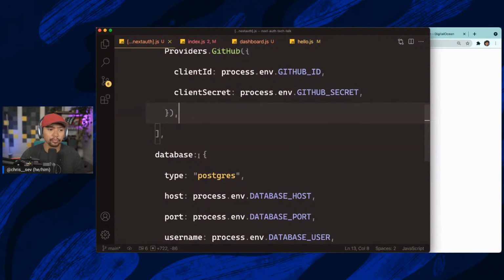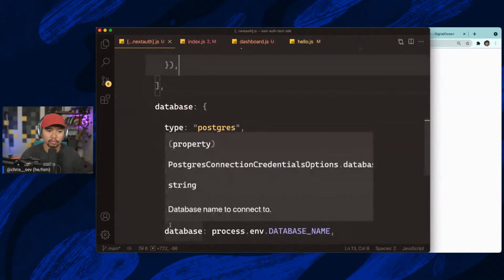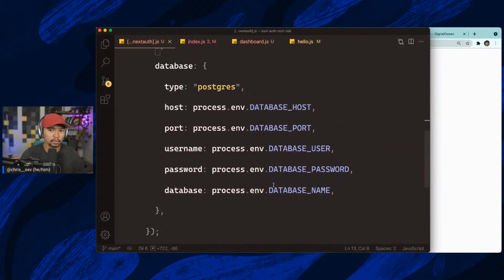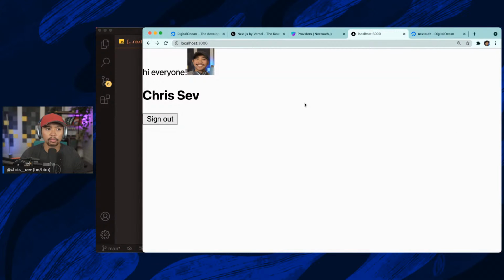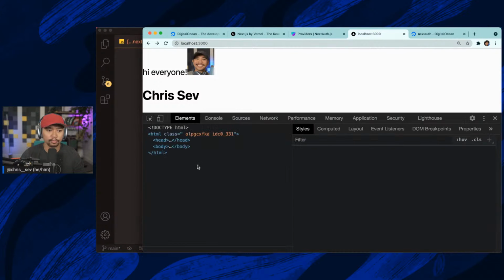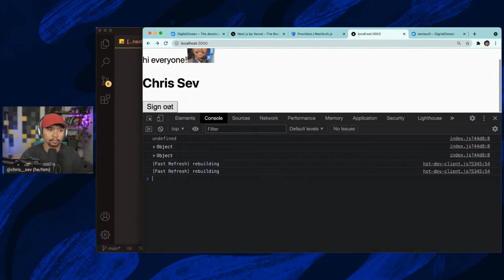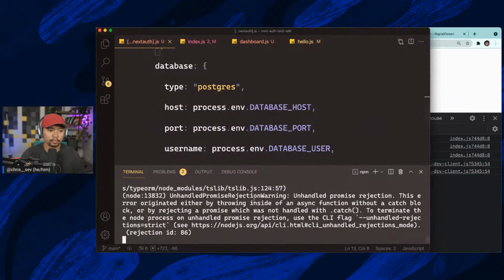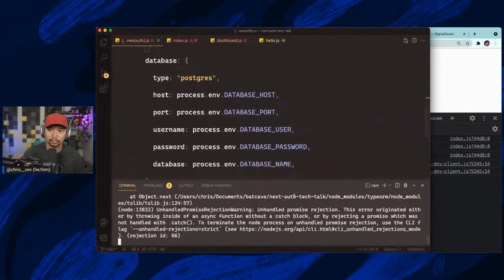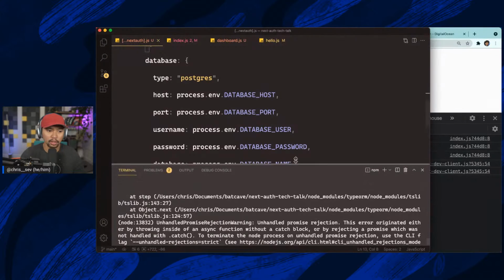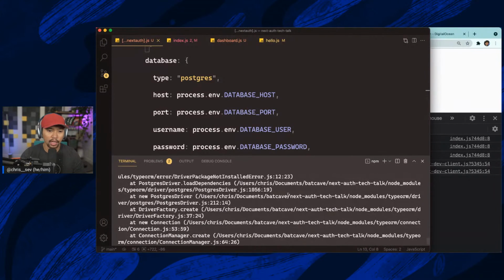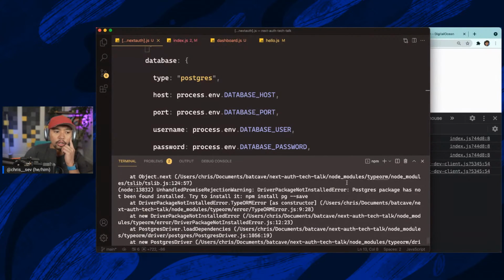So let me go here. I'm going to have our database here. I'm going to go over here. Let's sign out. Something happened. Okay, so Rob, let me check on that in a second. Something happened. Let's go look at our error.